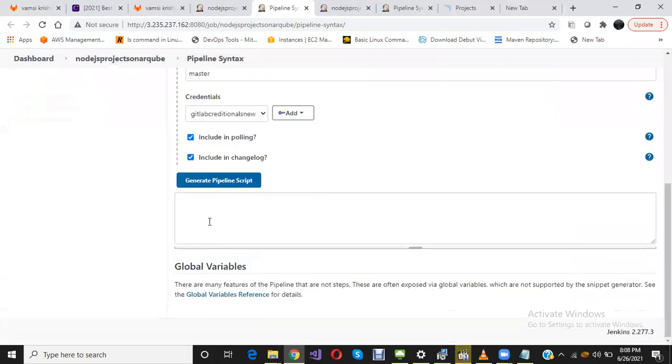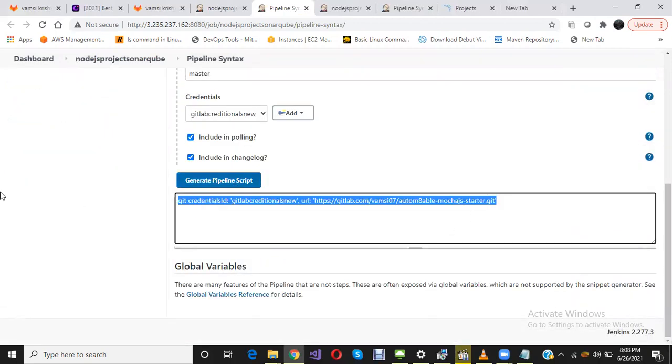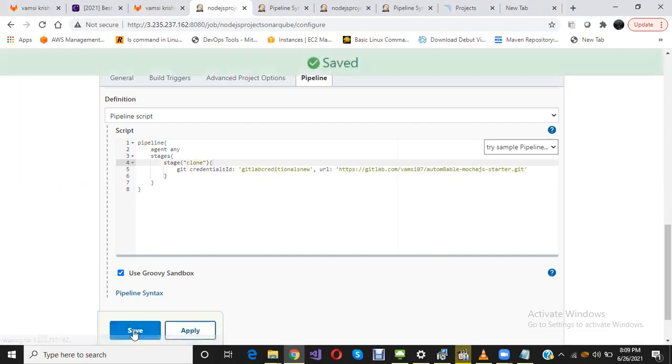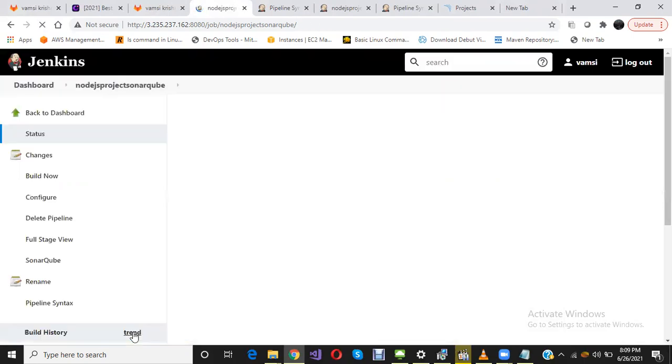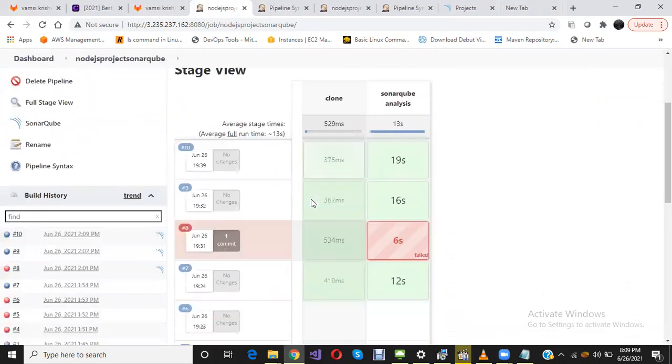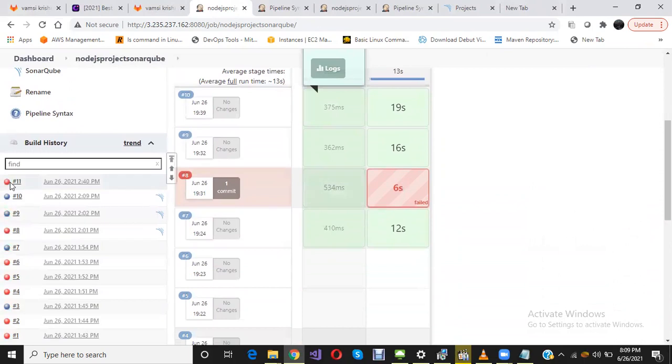So generate the pipeline script and copy this pipeline script and paste it here. So now what happens? Let's see what happens. Give build now. So once we give build now, it will fail.